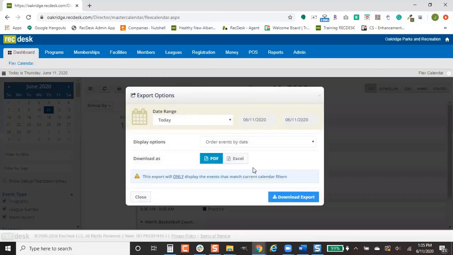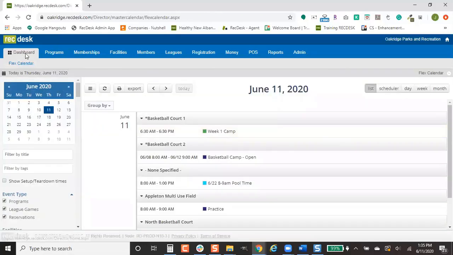Now, this is also something you can export if you wanted to have printed copies for your staff so that they know who's supposed to be there, but they can also view that information within the Flex Calendar as well. And that's all you need to know for your court rental.